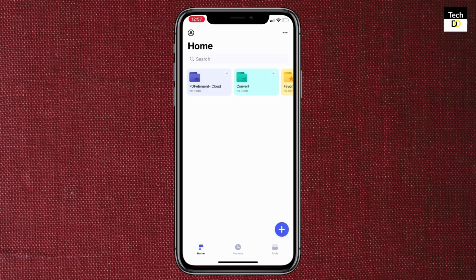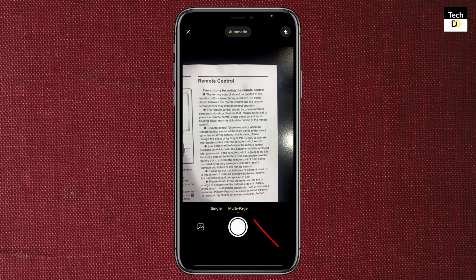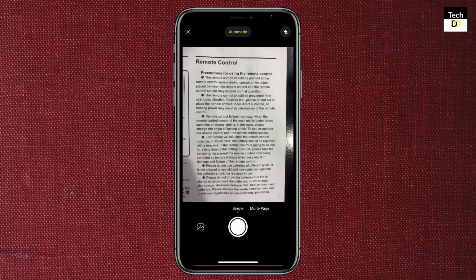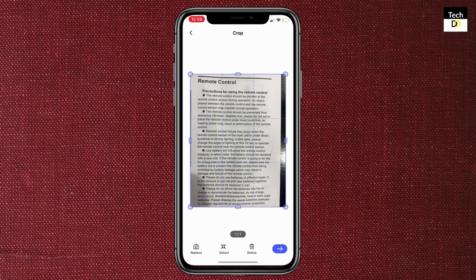So first of all, let me show you how you can scan the document. Click on the plus icon at the bottom right corner of the interface. From here, you can also import PDF files, create new PDF files, or you can scan the document. Tap on Scan. The camera appears. If you need a multi-page document, click on it. Shoot as many images as you want to turn them into one PDF document.